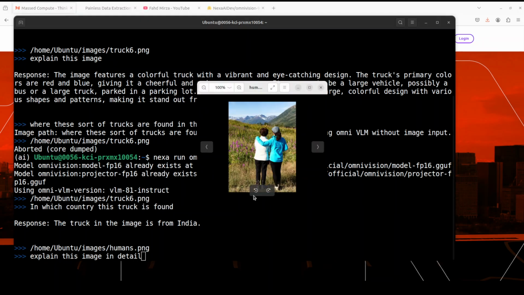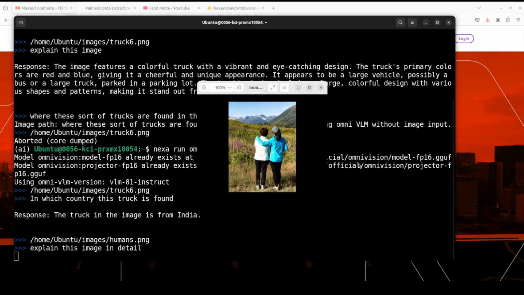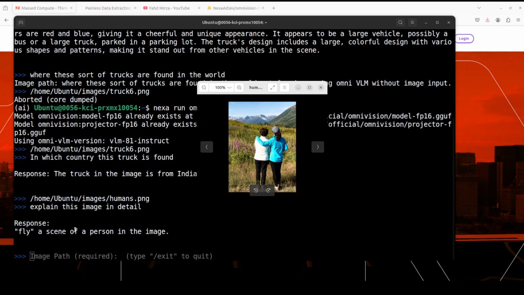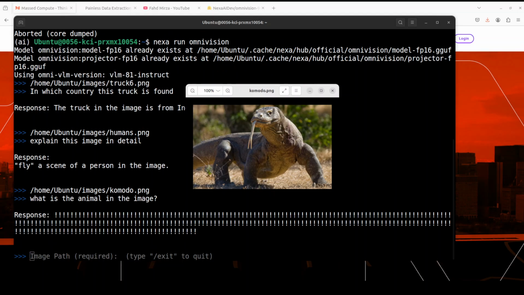Next up, I'm going to give it this image where there are two humans who are looking the other way, and I'm asking it to explain this image. So let's see what it does here. Should be interesting. It says a scene of a person in the image, which I don't think is correct. And in the next example, I'm asking it what is the animal in this image. Let's see if it is able to identify this Komodo dragon. Nope, it was not able to detect that.